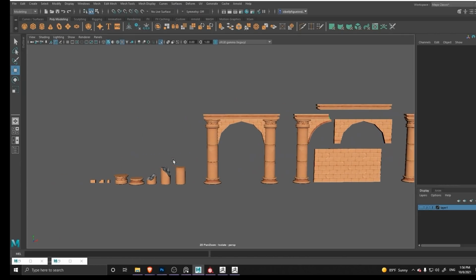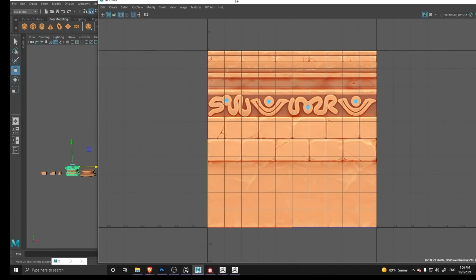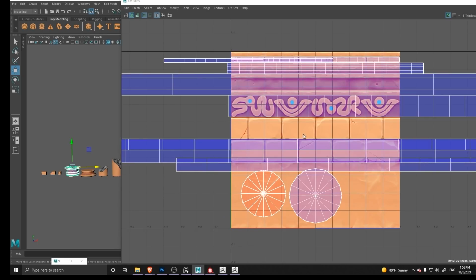For my pillars and the ruin pieces, I worked on them just by doing one single trim sheet. So for the trim sheet, if you have never used it before, it's basically one single texture that you'll be placing your UV shells on top of. That will save you a lot of time, because you won't have to do unique textures for each one of your models. That would take a really long time, and it would not really be efficient when it comes to the memory cost.